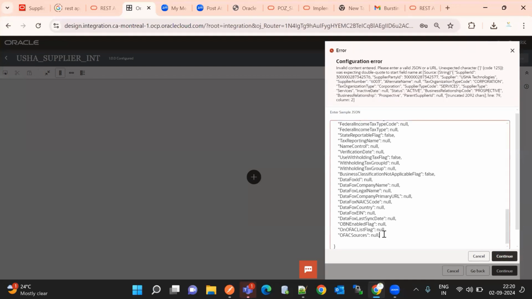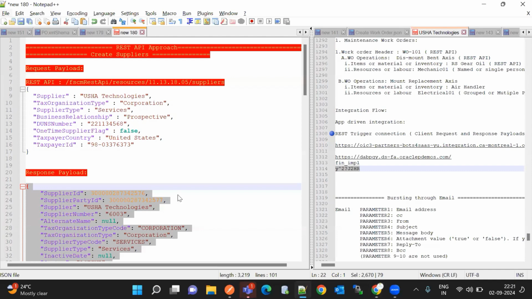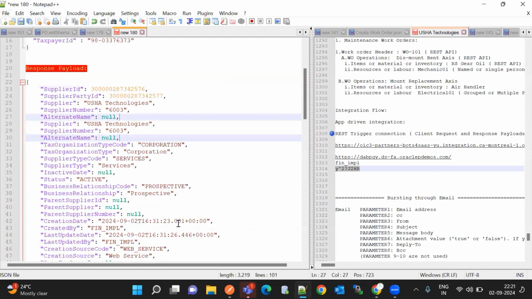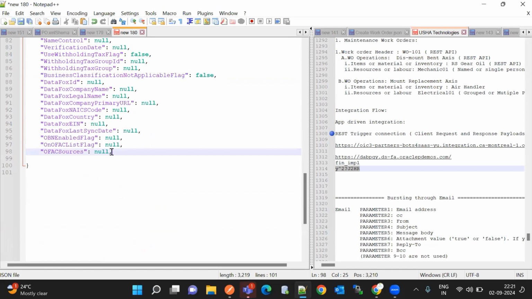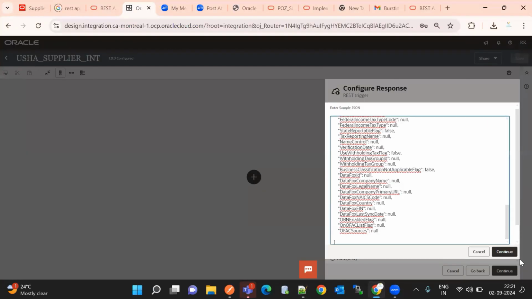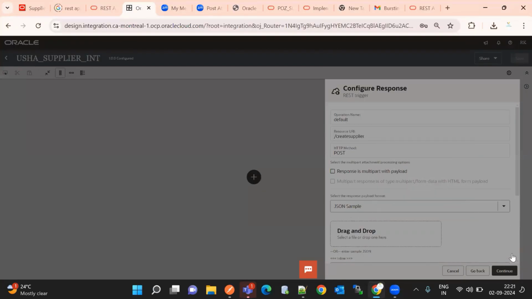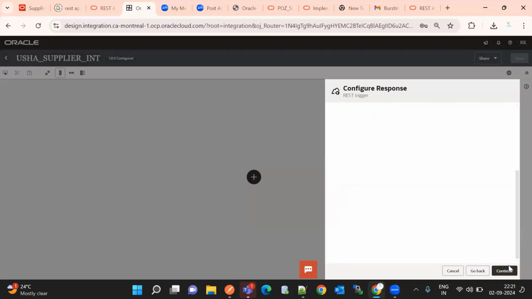See, why are you getting this error? We have a comma at the end of this. Remove the comma. Then click on continue. Finish.